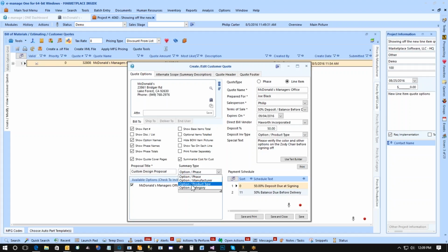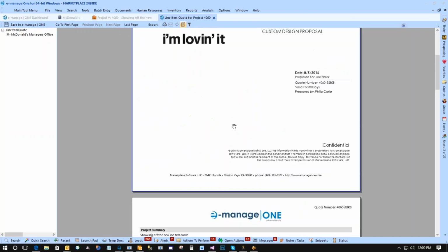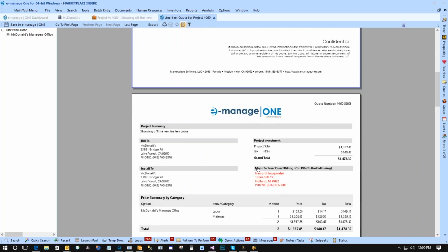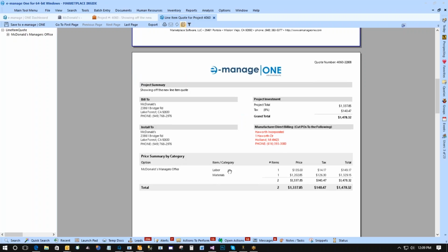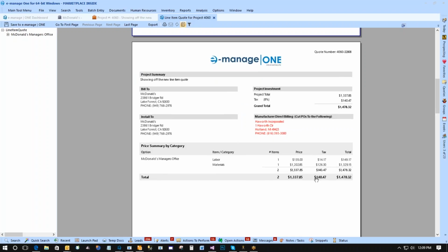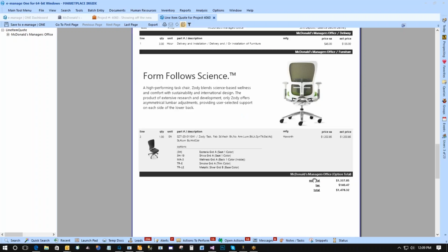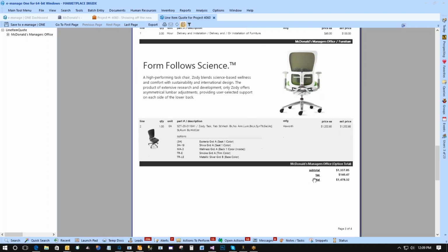Actually, I'm going to change my summary type here to option and category, so you can see the difference here. So I'm going to save and print. Again, I've done my cover pages, but you see now the payment schedule has been replaced by manufacturer direct billing, customer cut POs to the following, and it has the vendor and their address here. And then we have our breakdown, and it's by category, so labor and materials, a little bit of a different breakdown here. And then we go into our line item quote, exactly the same. This is not going to change. We didn't change any of those options.